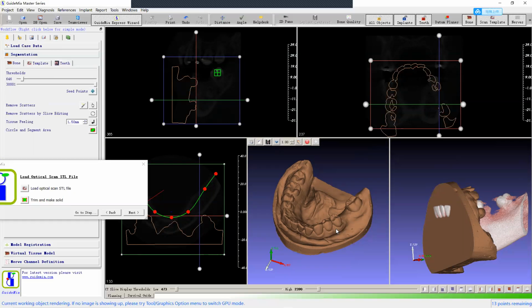Could I ask a question, please? Yes. So you imported this STL file. Now, do you need to trim this model up before you import that? No. Okay. Yeah. We'll get into that part.